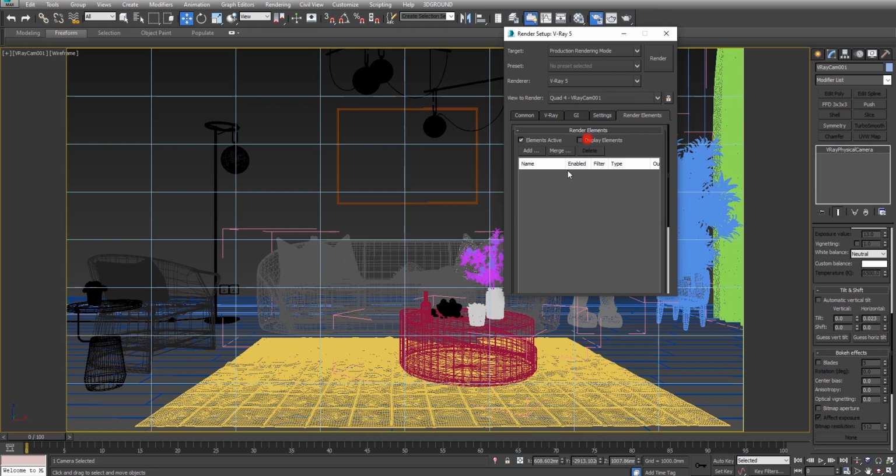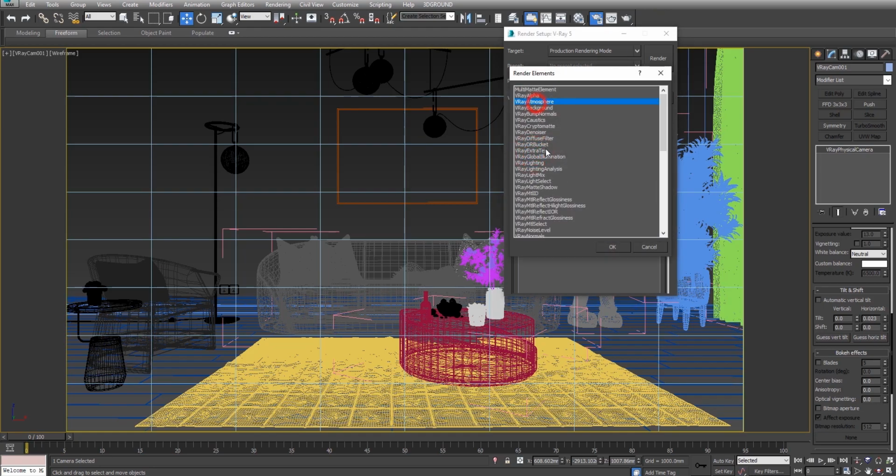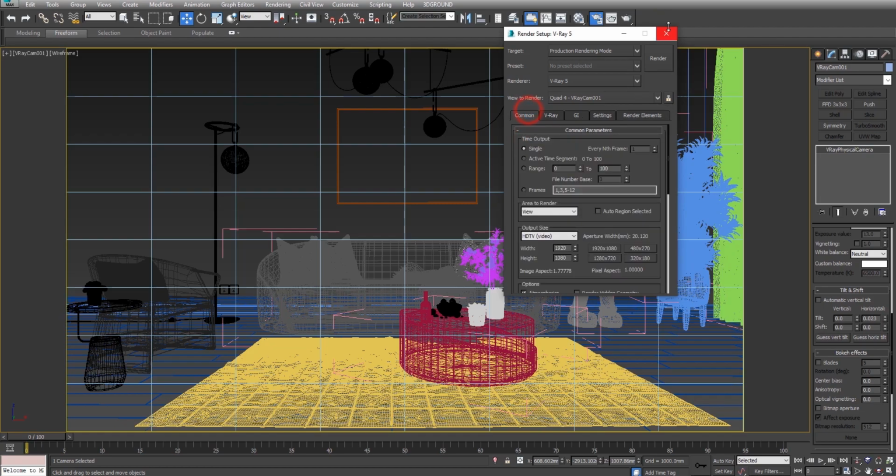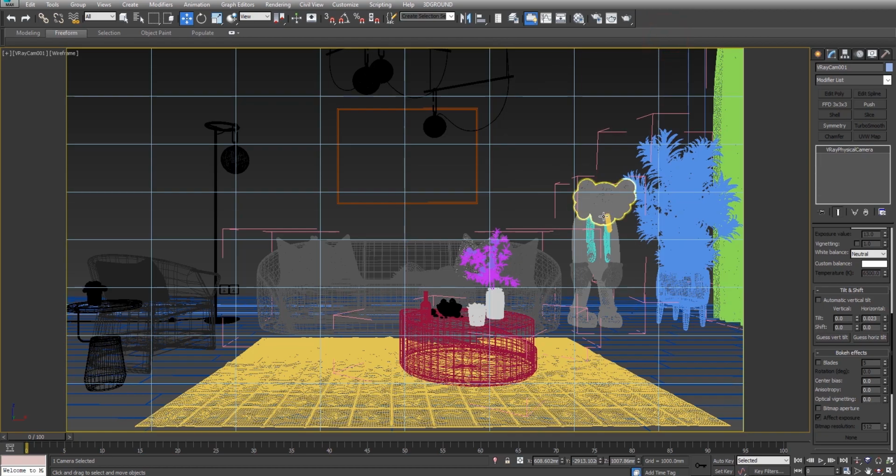Click on denoiser if you wish. Okay, let's disable perform sound. Okay, have we set up our low quality render setup? Let's add lighting.